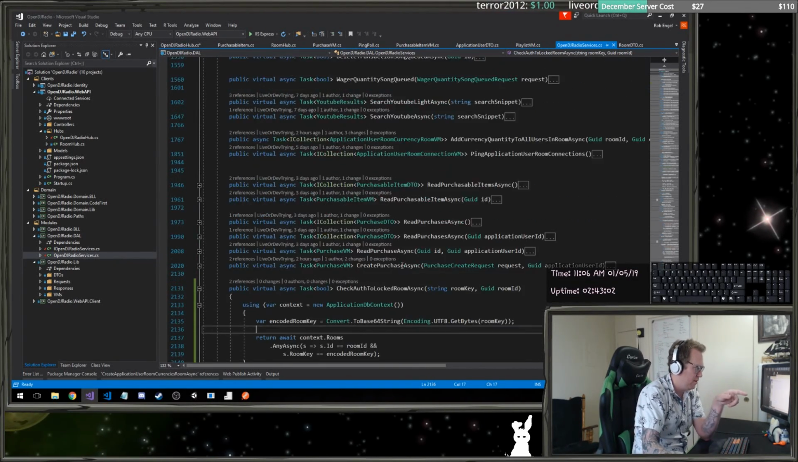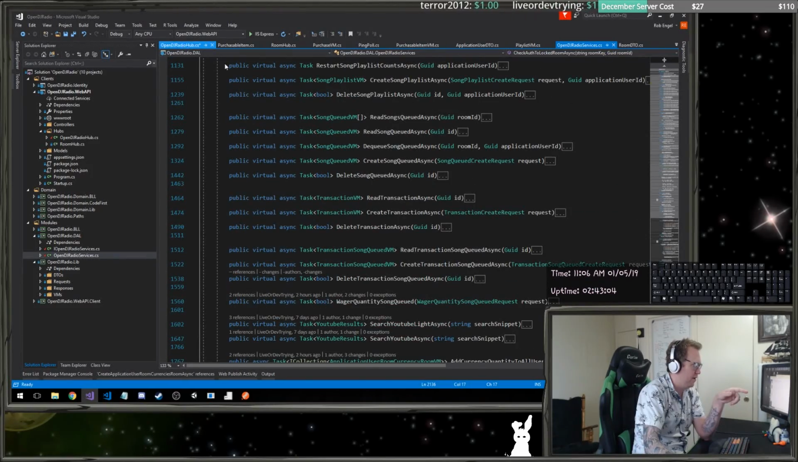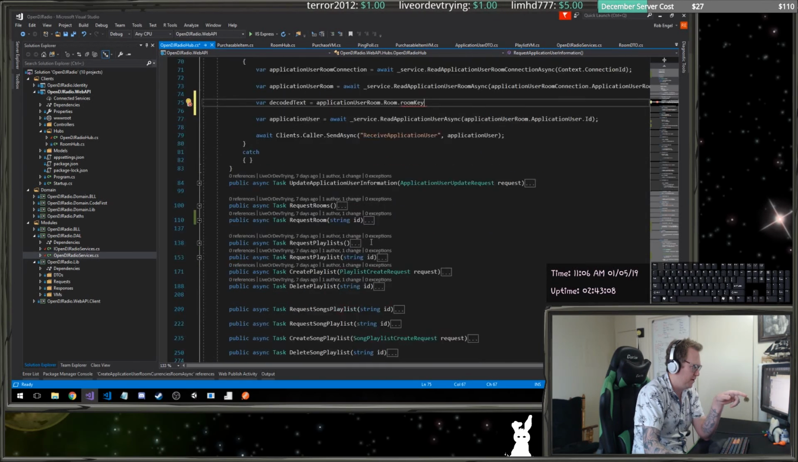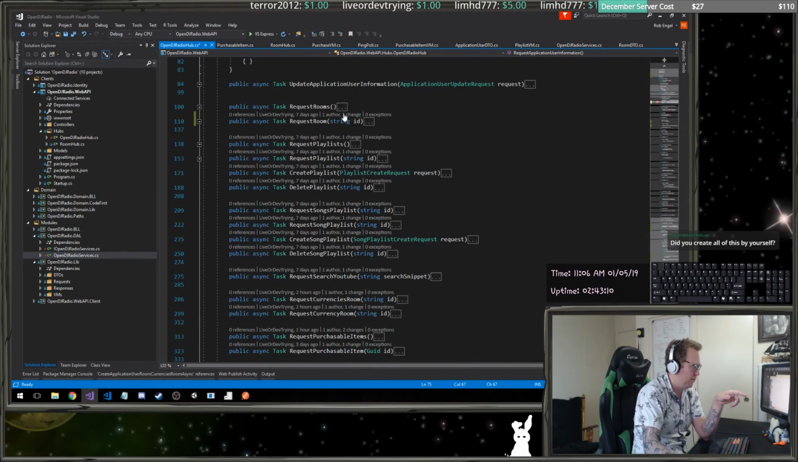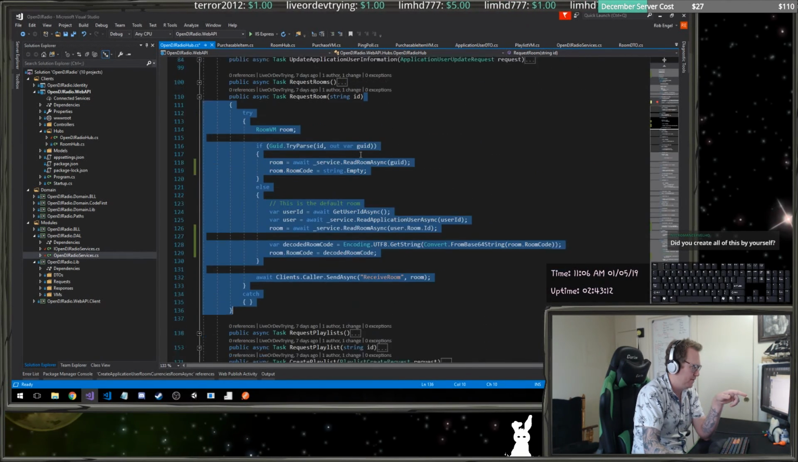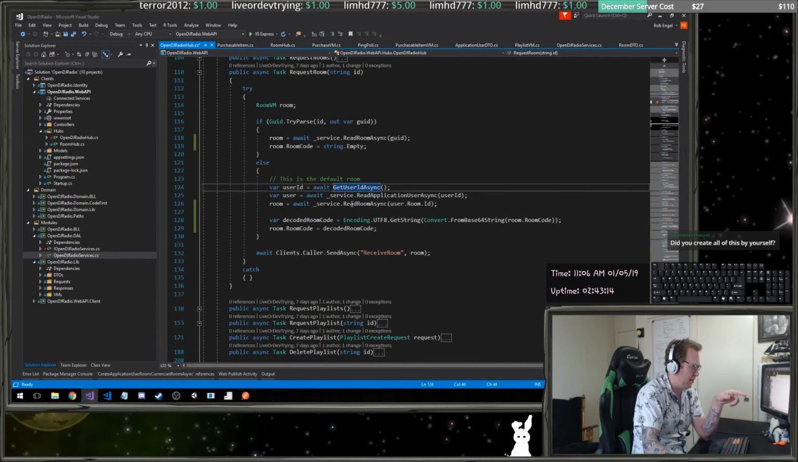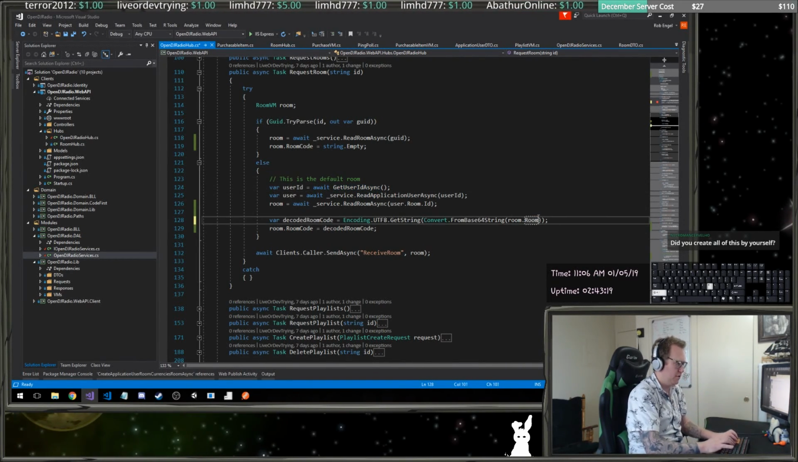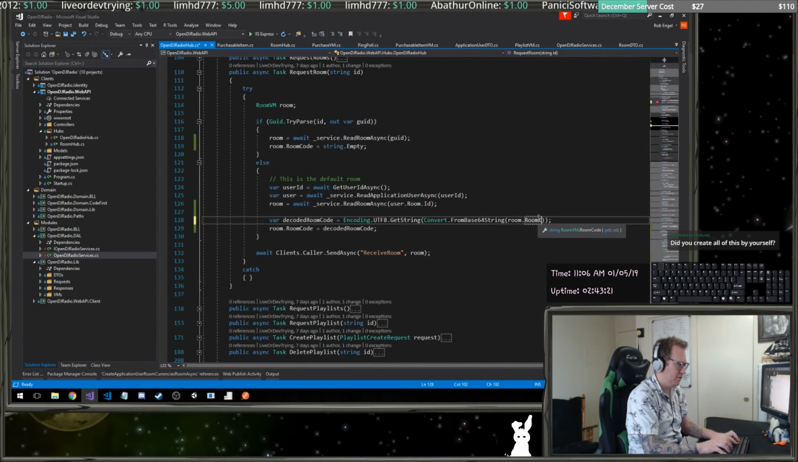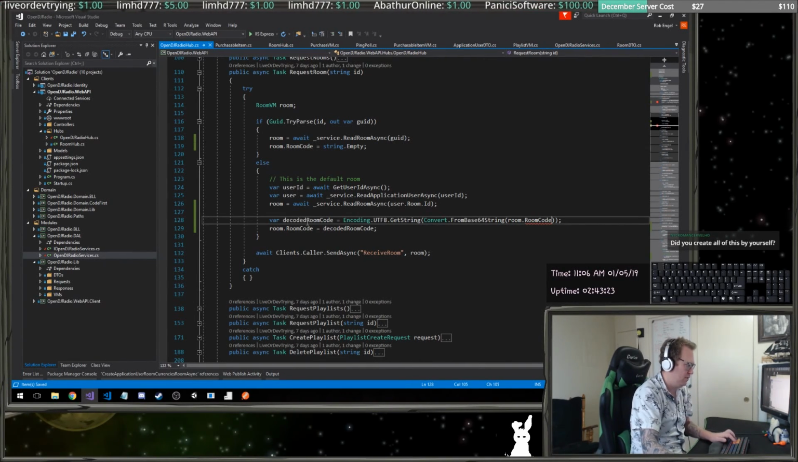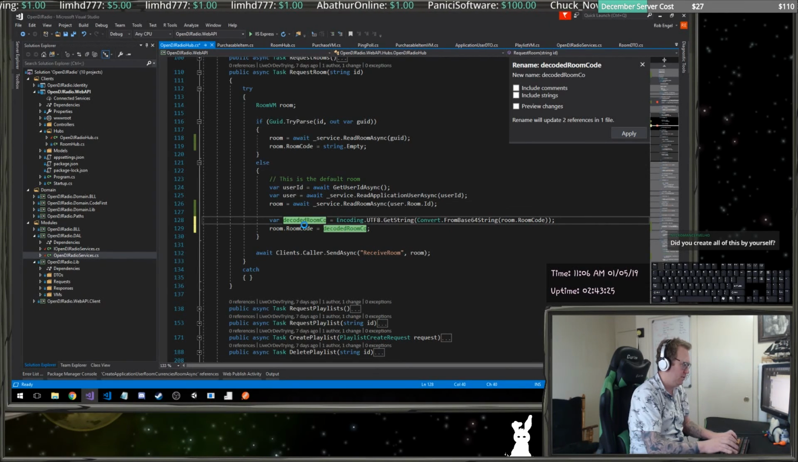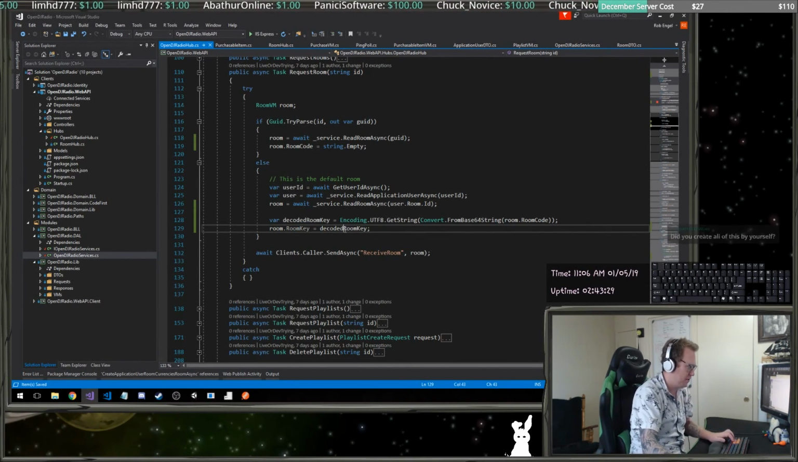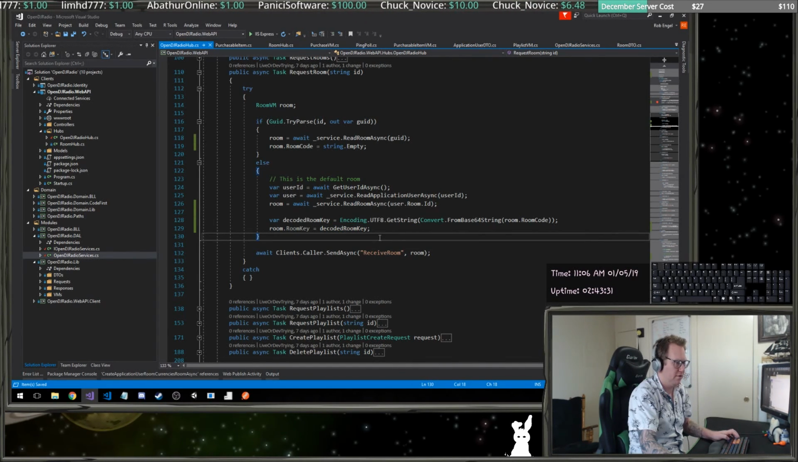Okay. And then in the hub where I was doing request room, I did this on the decoded room key. And then this is room key. My bad.